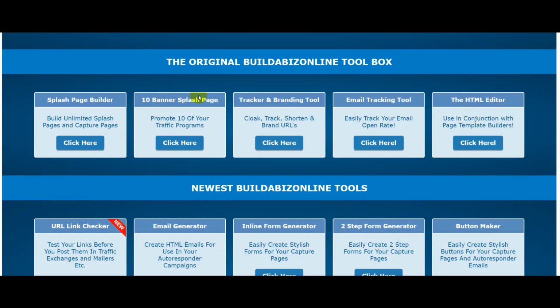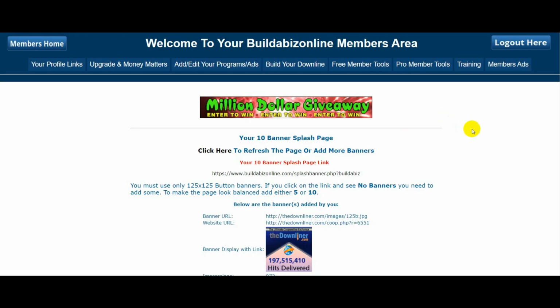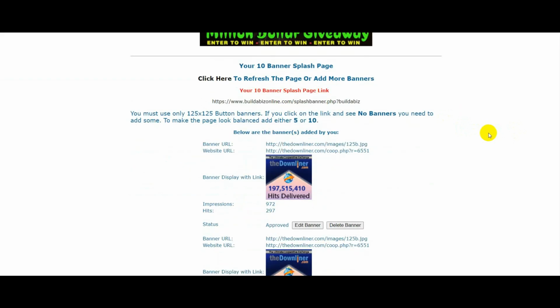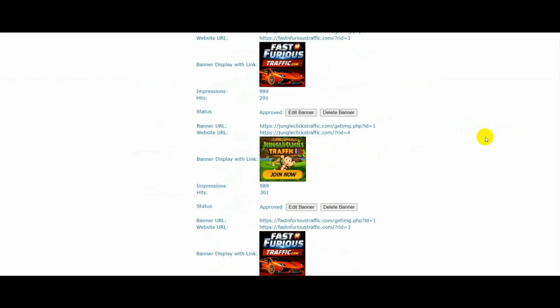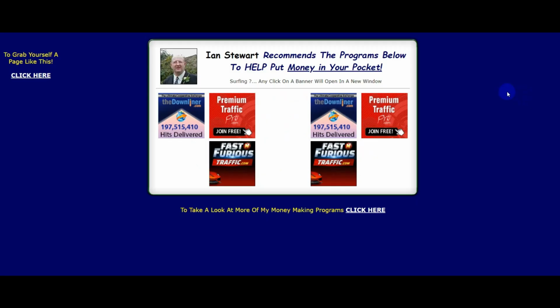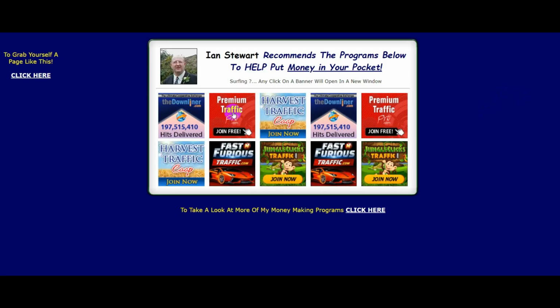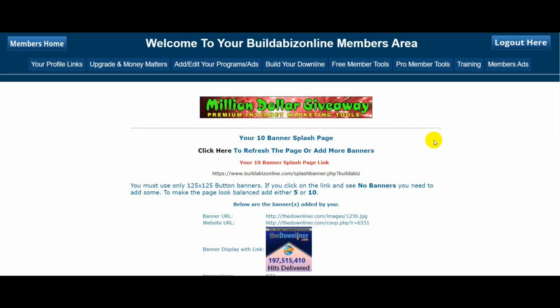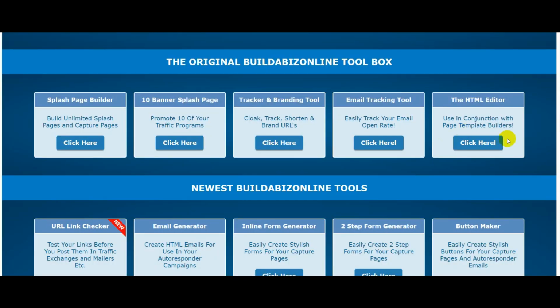10 banner splash page. Now, what is that? That is a page where you can add 10 button banners. There's the ones that I've got on mine, and it will look like this. Now, a lot of our members use this to promote the traffic exchanges that they're in. Okay, so that is that tool. And let me just click on there and click my back button.